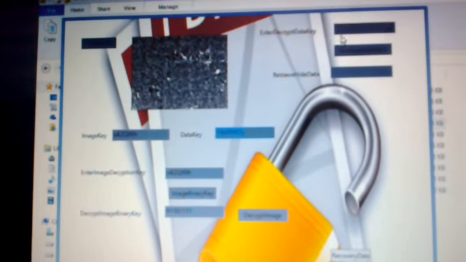Now the encrypted image is uploaded here. The image key and data key are sent here. Select the image key and paste it there, and then that key is converted to binary. Then the data key is selected and pasted there.